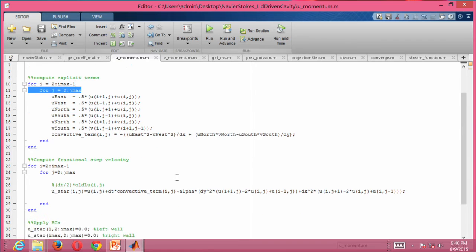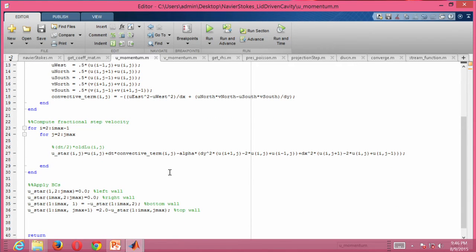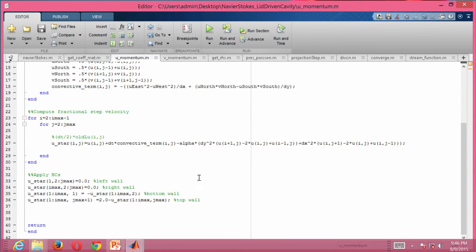Then you compute the fractional step velocity including the convection term as well as the diffusion term as shown here, and that will be u star because we have neglected pressure in the first step. Once you calculate u star, we need to apply the boundary condition and the corresponding lines are shown here. We come back to the main code.